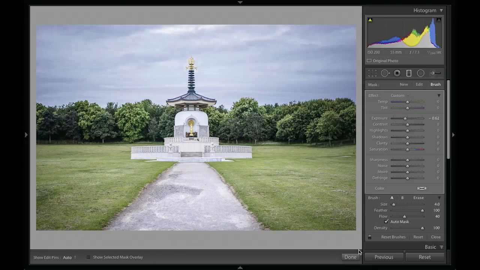So there you have it, a really useful addition, I think you'll find, to working with the graduated filter tool. And this doesn't just apply to this particular tool, but also to working with the radial filter adjustments as well.